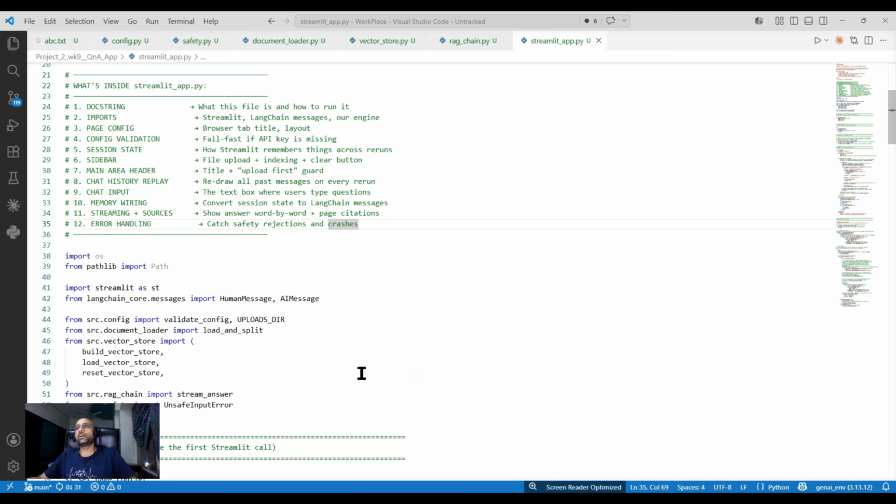All right. So first part is imports. We'll use Streamlit, LangChain messages, and imports from these files, which we are calling our engine. Next is page config. This is the first thing that we have to initiate, and this is how Streamlit scripts are mostly initialized. It gives a browser tab title like you are seeing here, and you can give the application title as well, which will appear in the middle. And the layout gets defined when you start with page config.